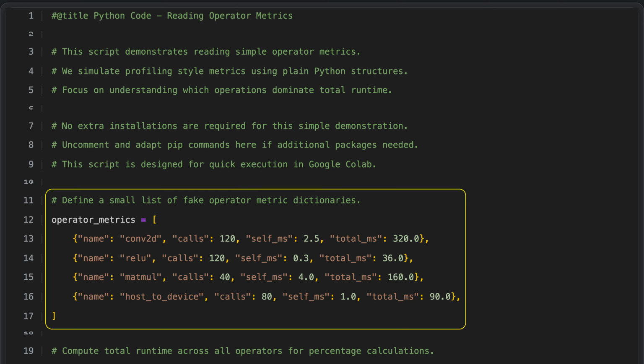We create a list of dictionaries where each one stores performance metrics for a specific operation. Each dictionary records the operation's name, how many times it was called, the time spent only in that operation, and the total time including any nested operations. For example, an operation like a two-dimensional convolution might have many calls, a small self-time, and a much larger total time. Organizing the data this way makes it easy to analyze and compare how different operations perform later in the script.